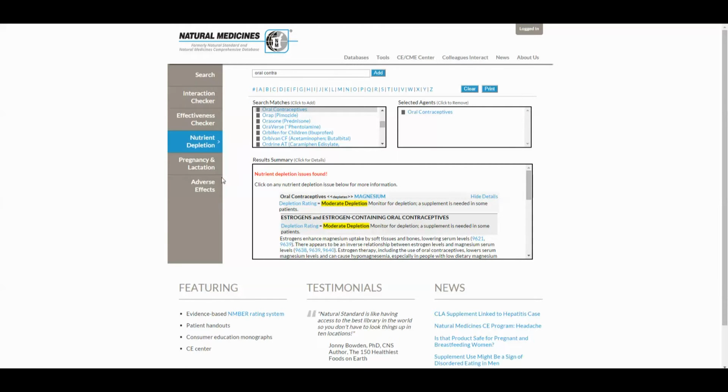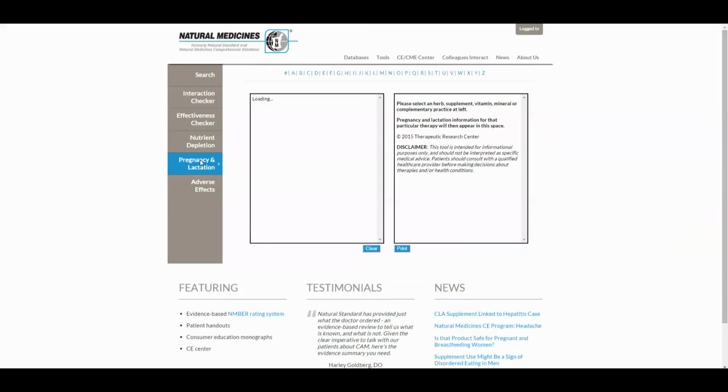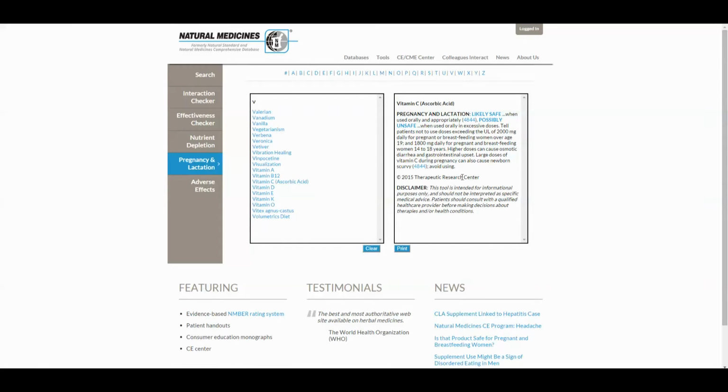Okay, pregnancy and lactation, similar sort of process, but this time you're going to choose the particular herbal products that you're interested in using with someone. So let's go vitamin C again. Let's see what comes up. So here we go. So likely safe when used orally and appropriately, possibly unsafe, and then gives you the details.